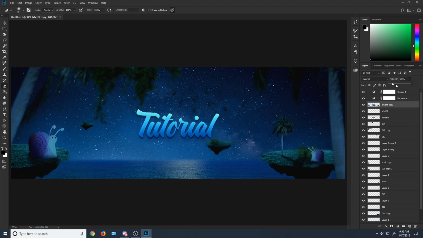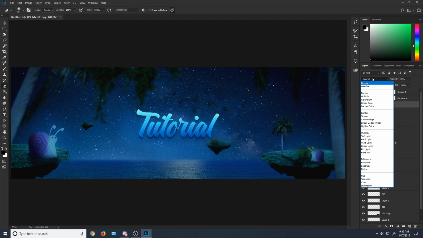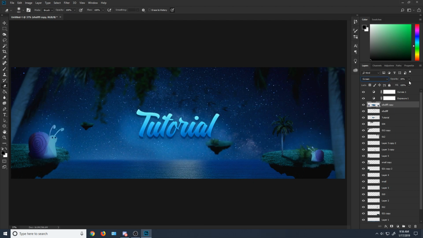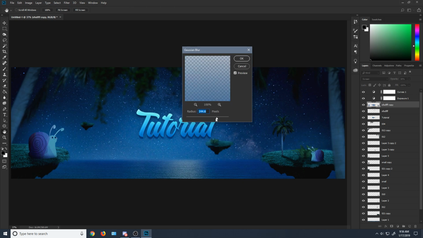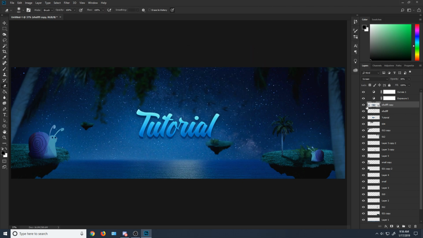Once you do that, lower the opacity and make sure the blending mode is set to screen, and if it still looks like the edges are too sharp, Gaussian blur it like that. And this is what it looks like without it. This is what it looks like with it. It looks a lot better in my opinion.